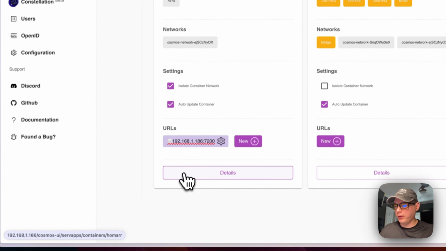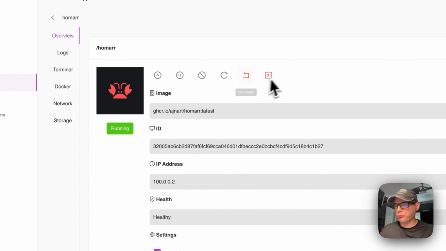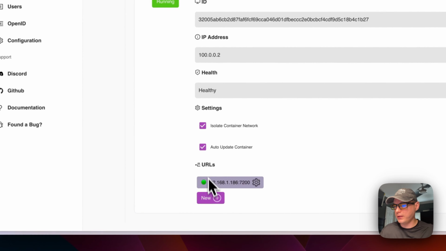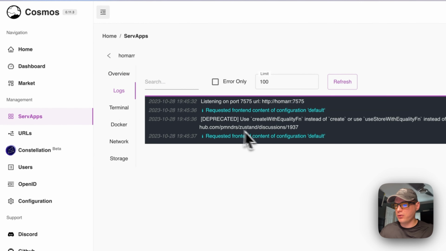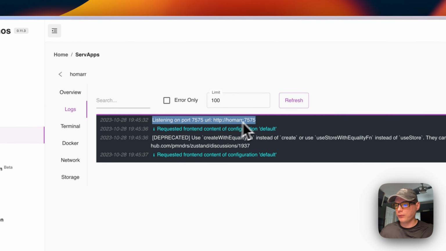You can also turn on auto update container. And then now you can also go into the details. You can see the same options up here. You can see the image, the ID, the IP address of the Docker, and then the health, the isolate container, auto update, the URL's connected. You can see it's running right here.